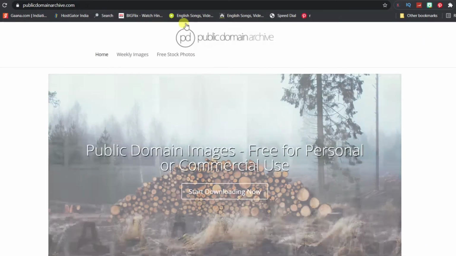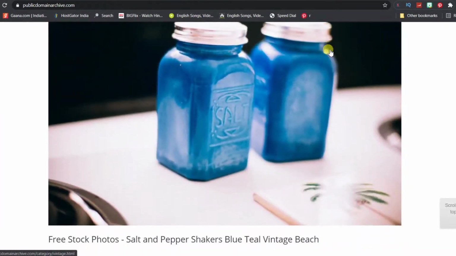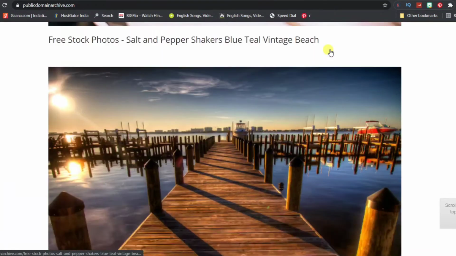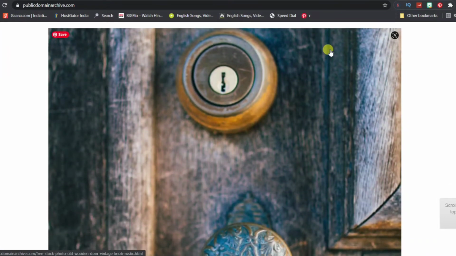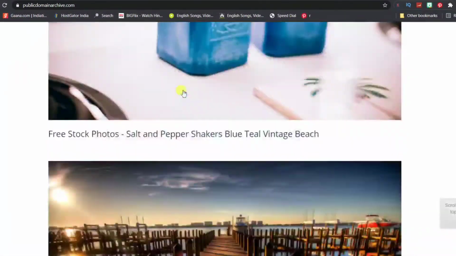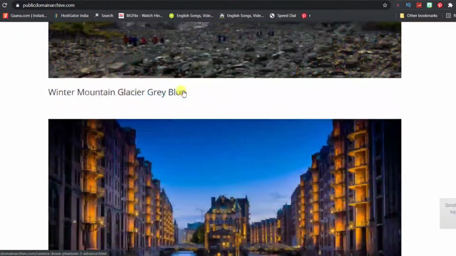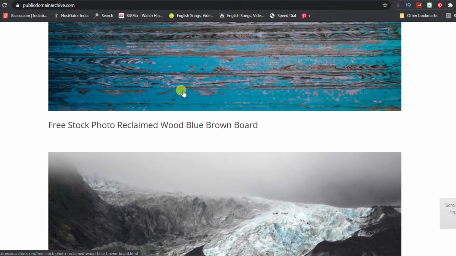Okay, now the third website is known as Public Domain Archive. There are a good amount of images and some really good images available on this website. Just go to it and check it out. It's called publicdomainarchive.com. There are some really awesome images which you can download and utilize for your Redbubble designs, and they are really good.